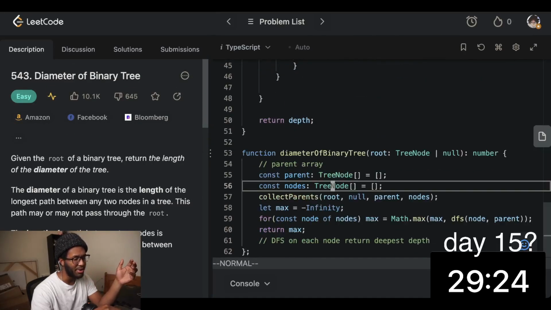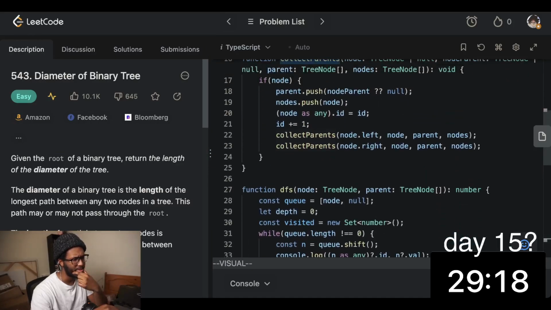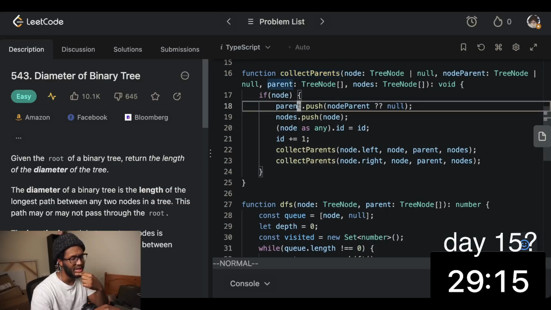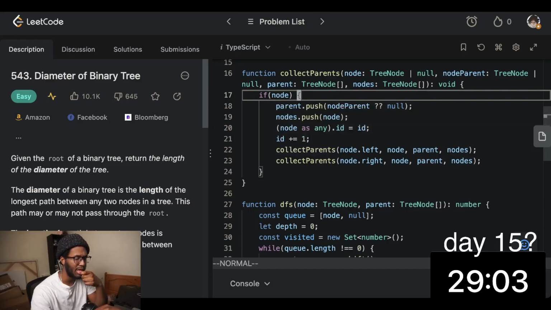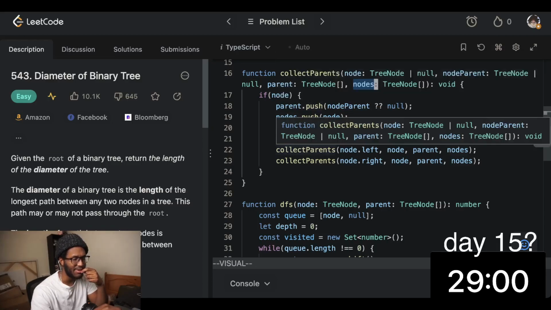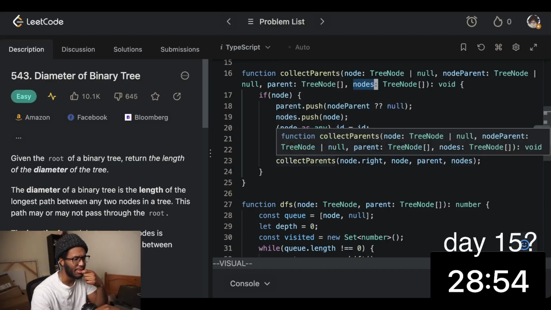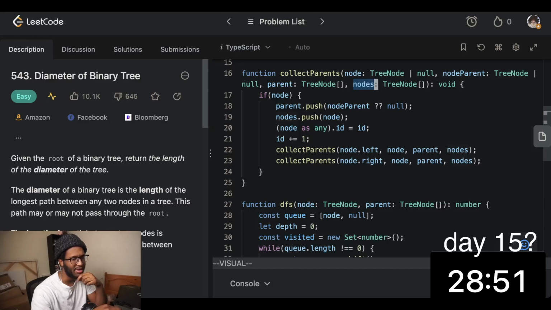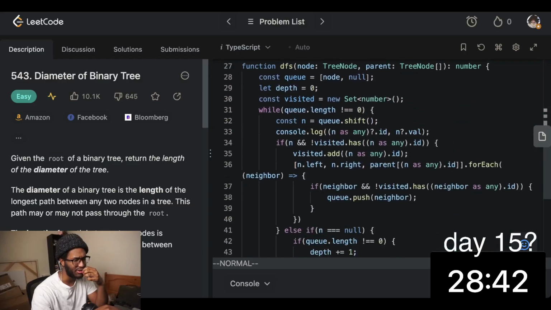So to create the parent array, what we actually do is call a function called collect parents, which, if a node exists, pushes the node's parent onto the array. We do nodes.push node, and also keep an array of all the nodes, and then we give that node an ID. Then we do the same thing for the children, passing in the parent. Now I realize why I stopped using Chrome, because we get visual artifacts. Passing that node's parent into the collect parents function.